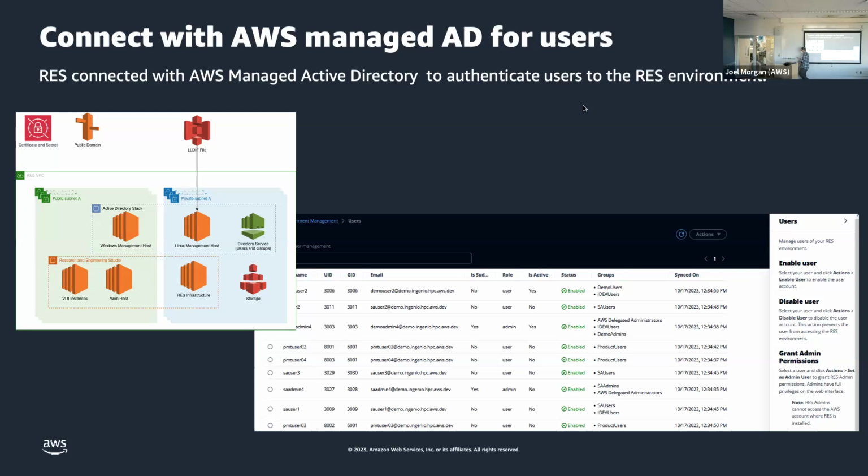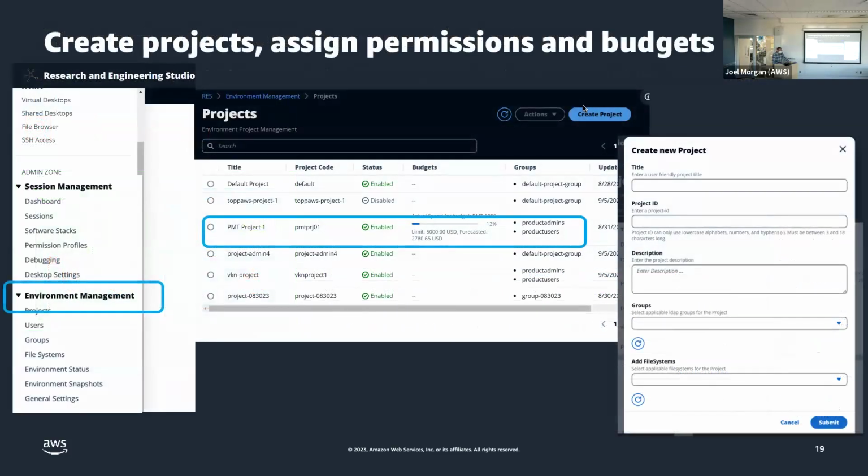without having to go into the Active Directory Users and Computers tool, ADUC. If anybody's ever used that, it's not that it's hard, but you have to spin up a Windows box, install all of those services, and then connect to the domain, the whole thing. So you can create projects, assign permissions and budgets.